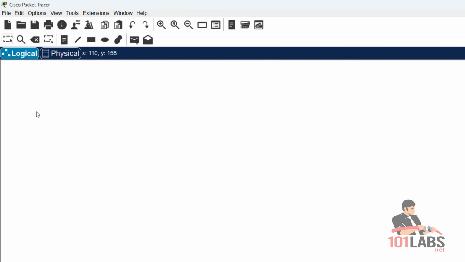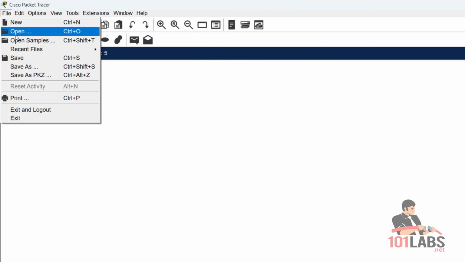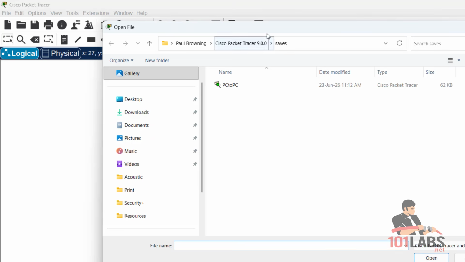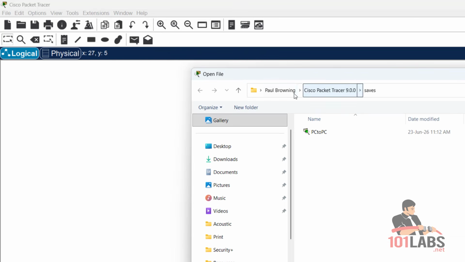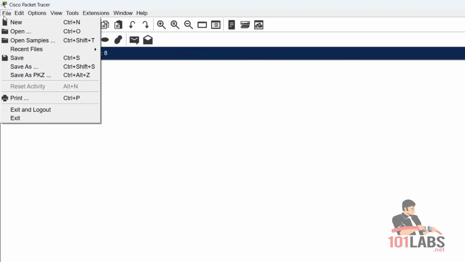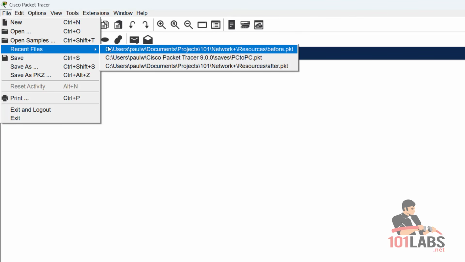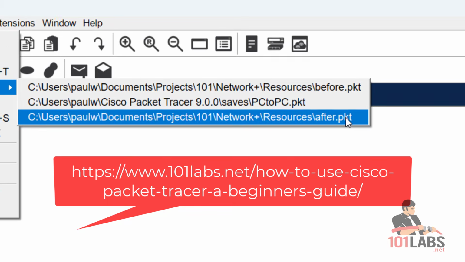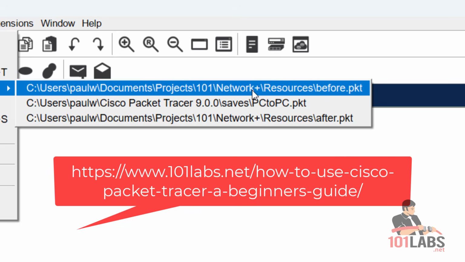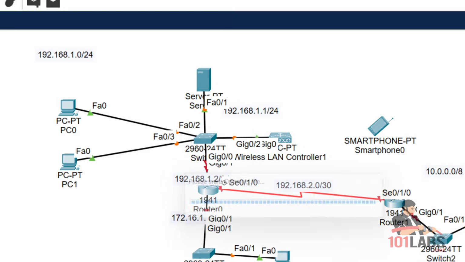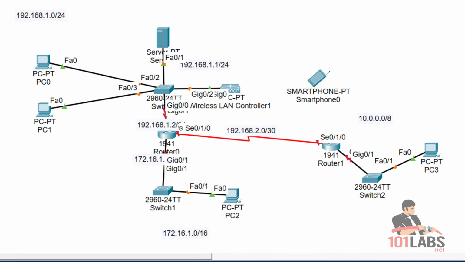Right, so let's download or open our Packet Tracer file, which I'll give you the link for in a bit. Open. Now, I normally have things saved in the Cisco Packet Tracer folder that's default, but I save these somewhere else for various reasons. So I've saved a before and after packet. The before is the network that hasn't been configured. So let me talk you through this.